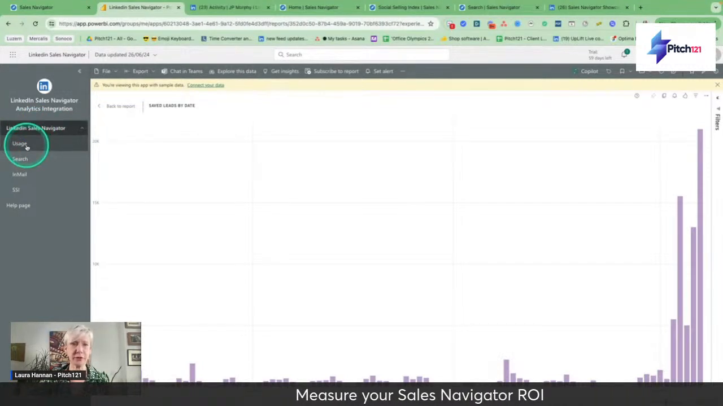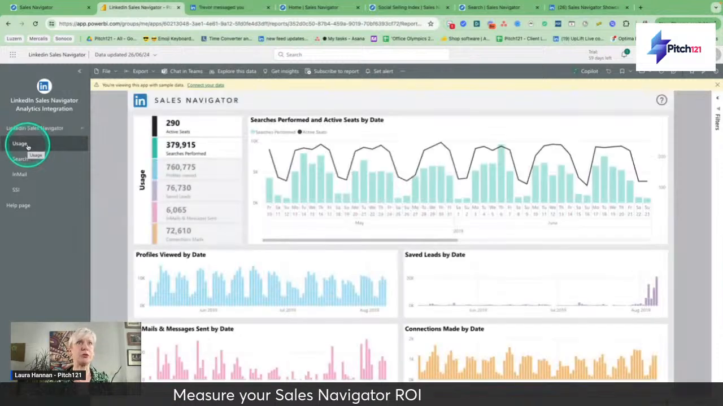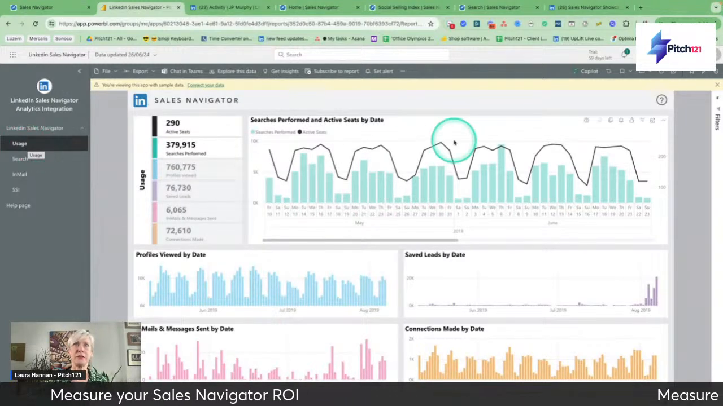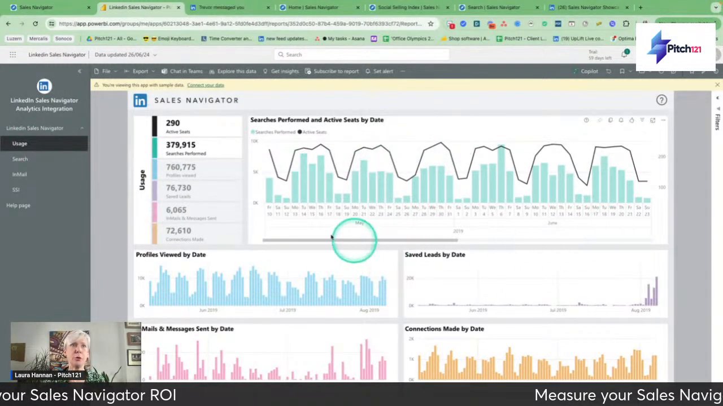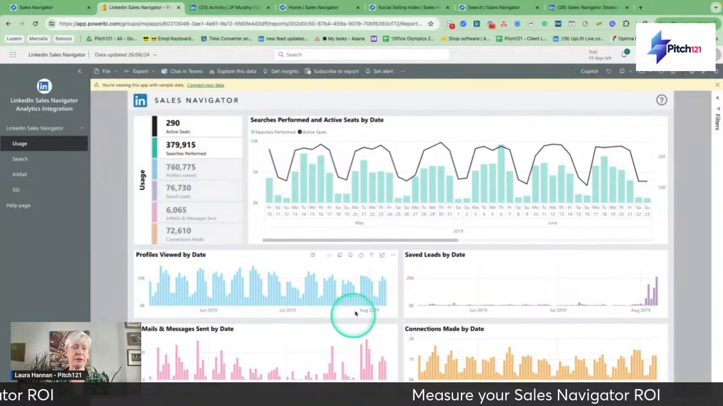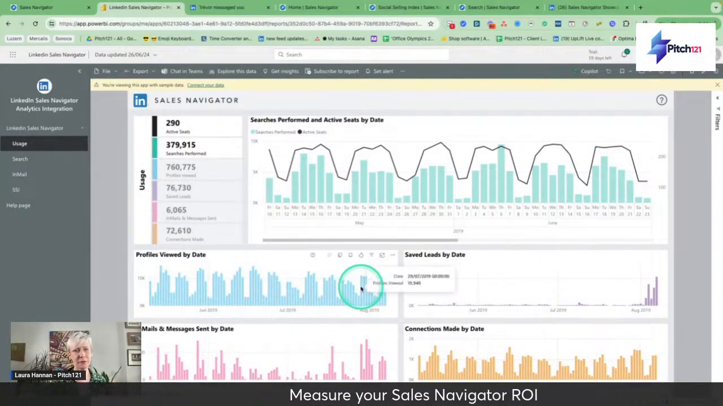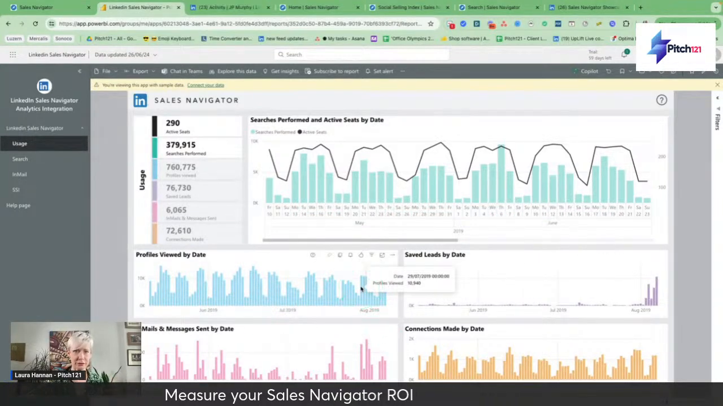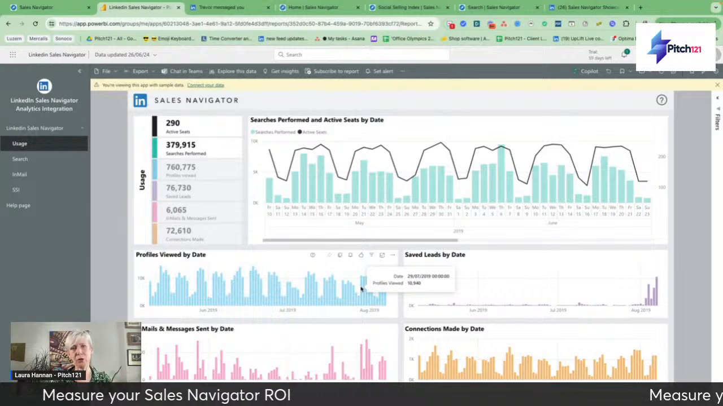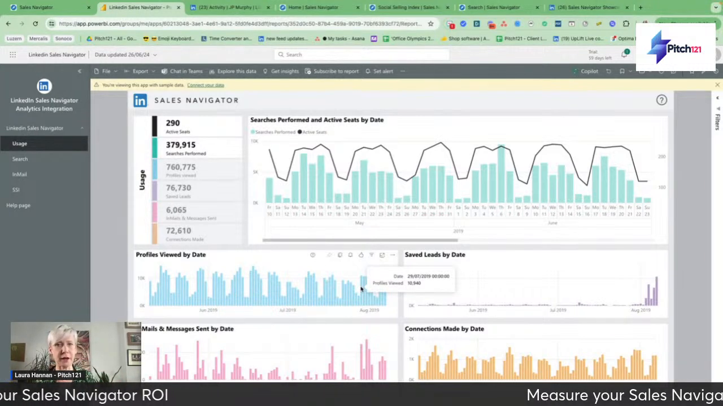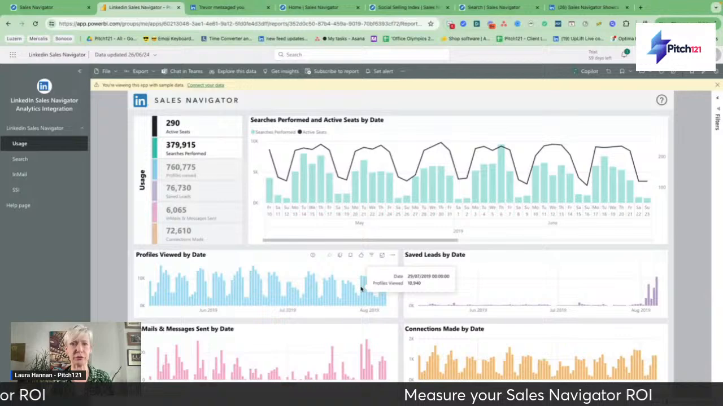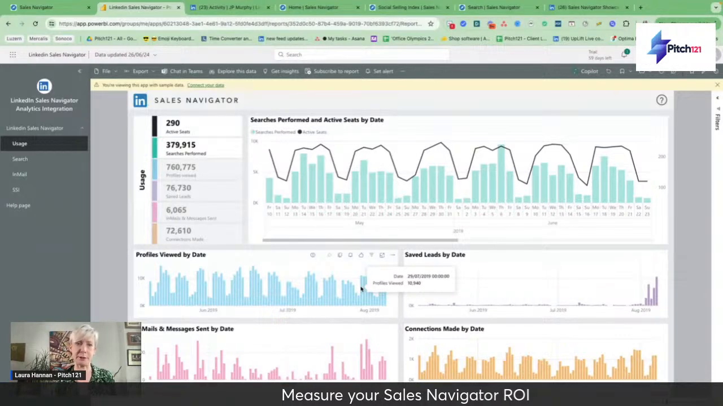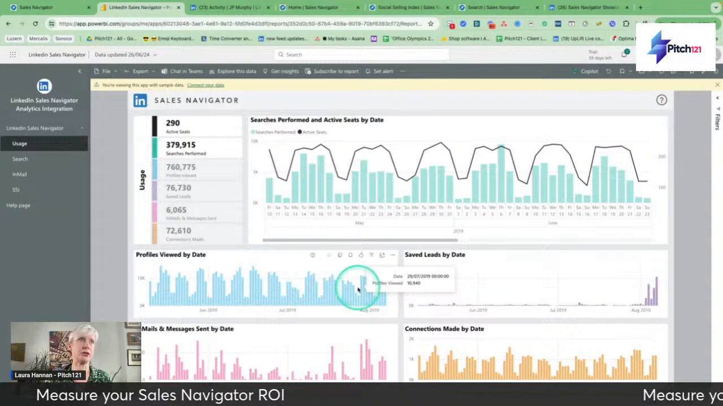And down the left-hand side, you've got the different sorts of usage. So this is giving you searches performed, profiles viewed to date, sales. So it's the same data as you're getting in your Sales Navigator admin, but because it's something like Tableau or Power BI, you're able to manipulate the data so that you're looking at the things that really matter. And so that's where I think this is really interesting.